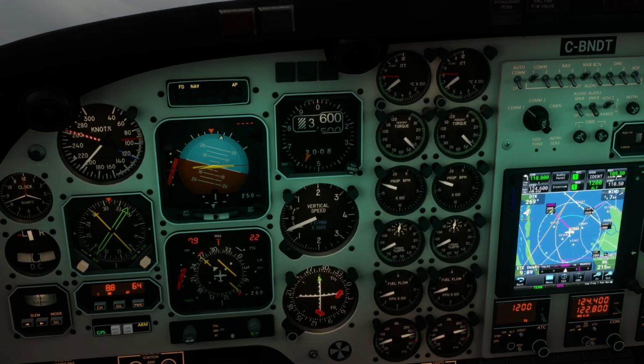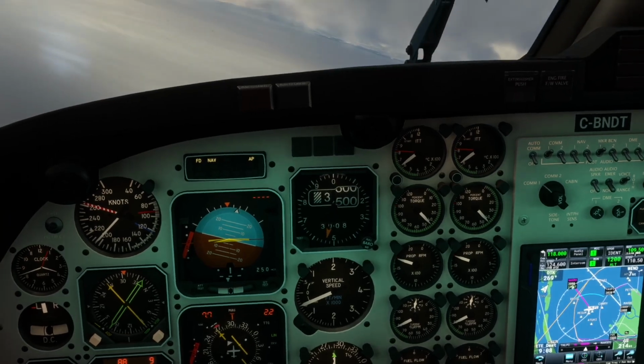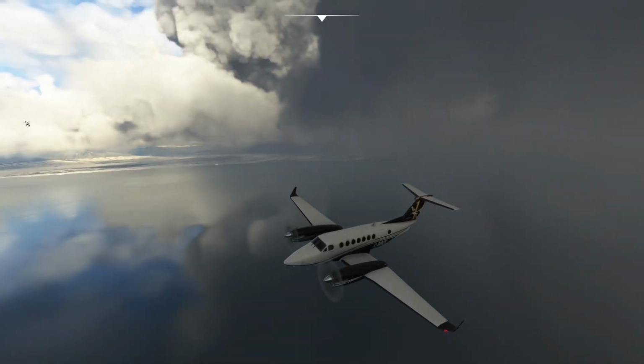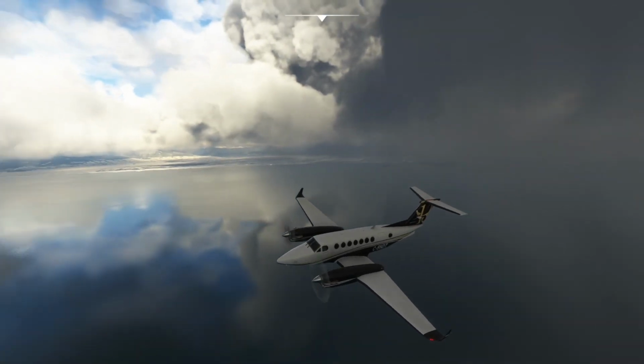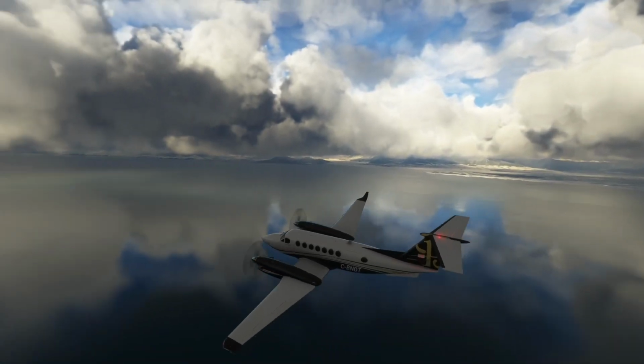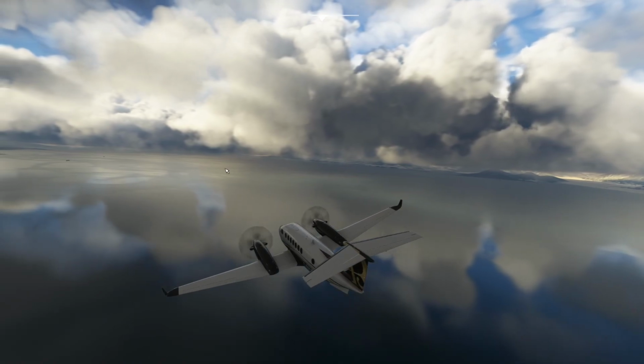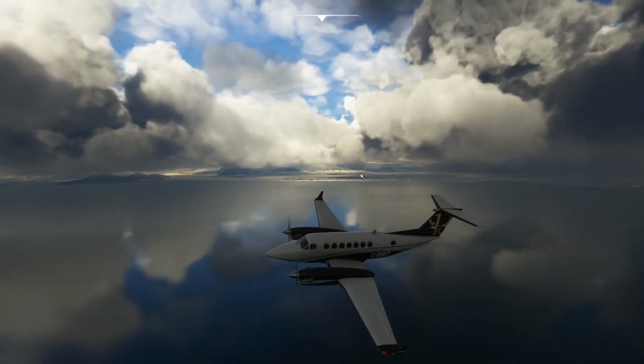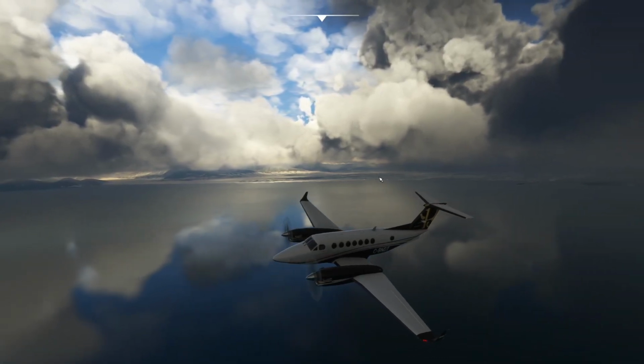Our heading bug around 2. Let's have a look outside here. So there's Vancouver over here, the mainland. See the mountains off in the distance. Yeah, and they've had snow in Vancouver the last few days there, so you can see snow on the ground, which is cool.